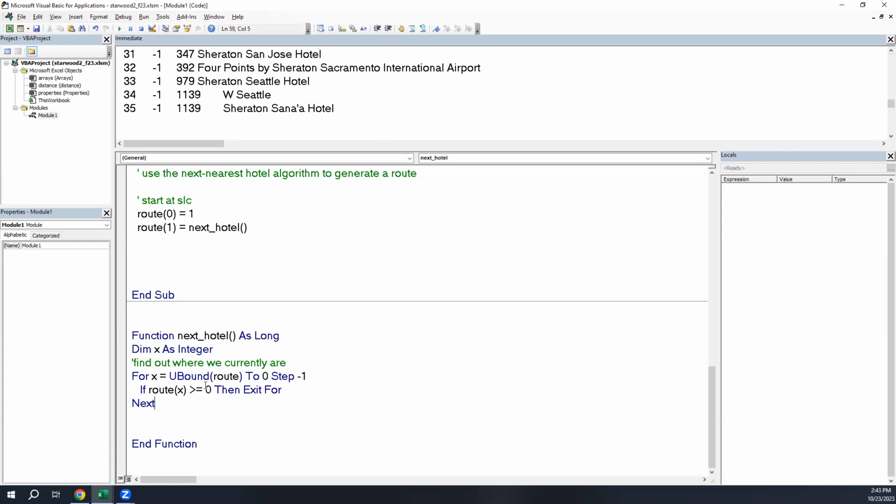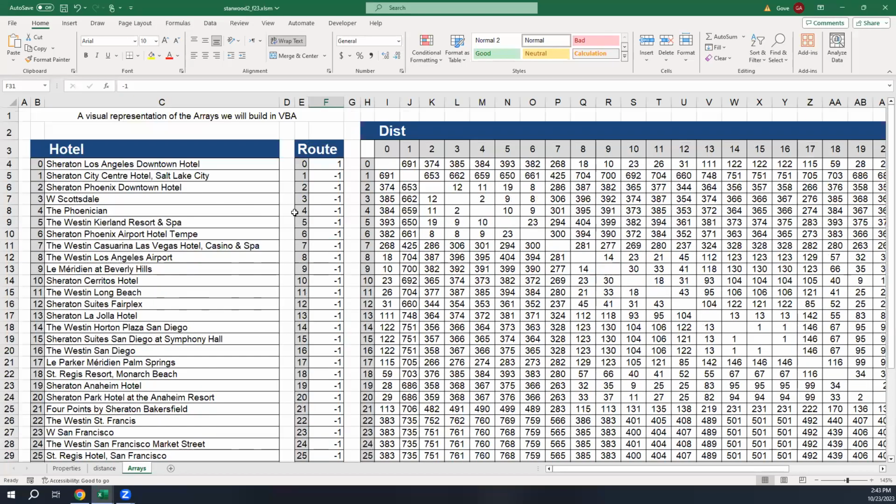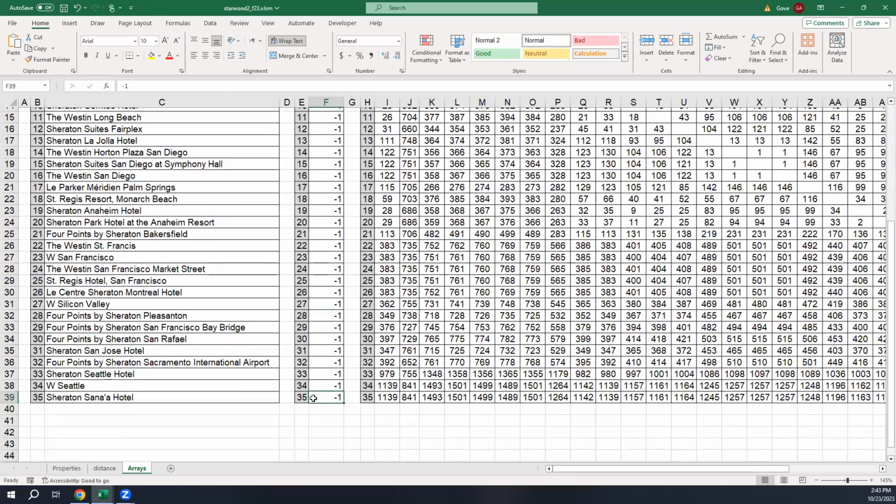Question? I'm confused. How is this going to grab where we are now and not just the first one? Oh, the reason that this is going to get where we are now is because, let me fill this in one more. Let's get the 7 in here. So I know it's going to pull the 7 here in just a minute, but let's think about it right here. What that loop does is it says start down here, and we're asking ourselves the question: is route sub x, so x is 35, so route sub 35, is it greater than or equal to 0?